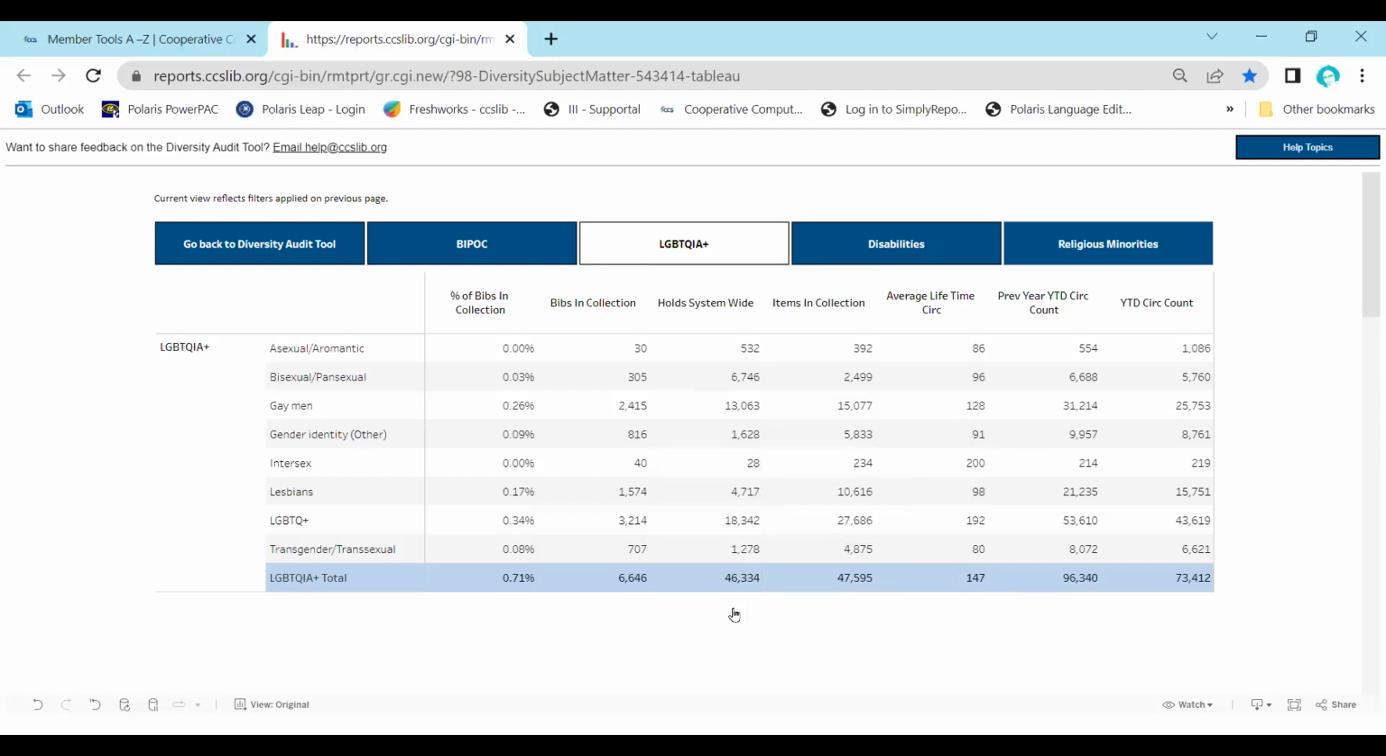And I do want to let you know that we will be adding some additional circulation data in the future. With our next update to our dashboard, we'll be adding the % of the collection that circulates at a specific period of time, as well as the age of collection to the data. So to go back to that first landing page, the diversity audit dashboard page, you can click on Go Back to the diversity audit tool.